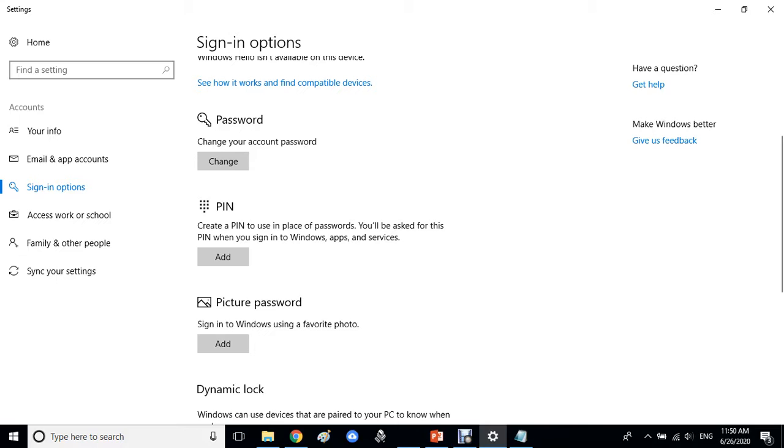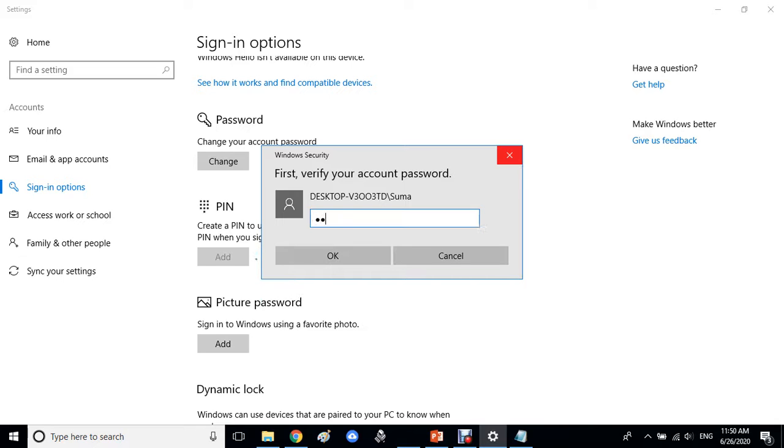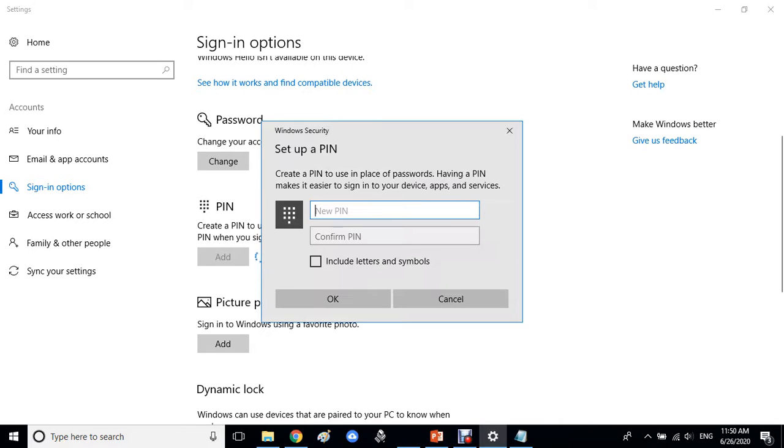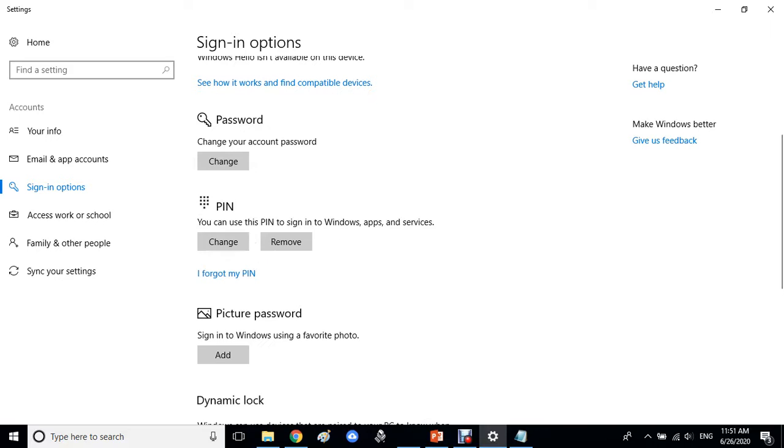And with Windows 10, if you are using a Windows 10 computer, you can also add a PIN to your password. This is also a 4-digit PIN. But before that, it is asking me what the Windows login password is. Now I can set a 4-digit or 6-digit PIN. Okay, let me set this and click OK.